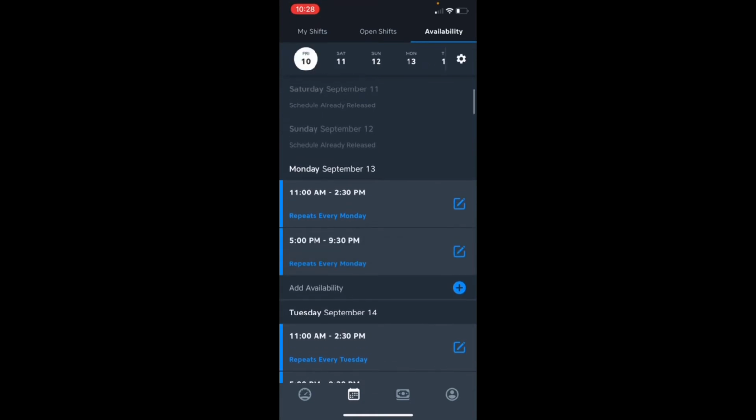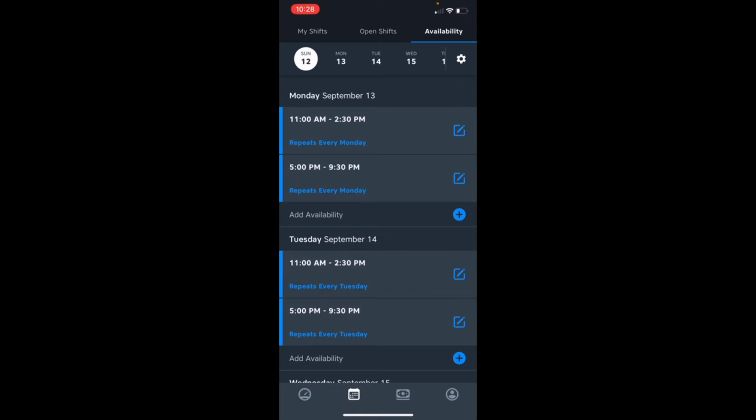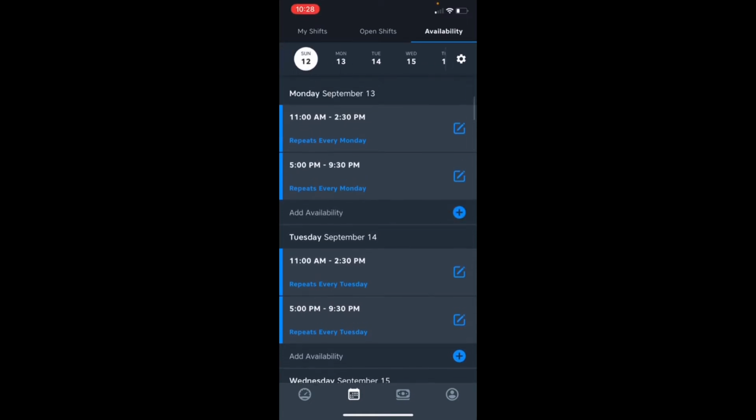This is basically telling the app when you want to work, when you're available. And each week, they'll send you some shifts based on your availability. So I've got 11 a.m. to 2:30 p.m. and 5 p.m. to 9:30 p.m. because those are the peak hours. That's pretty much lunch and dinner.